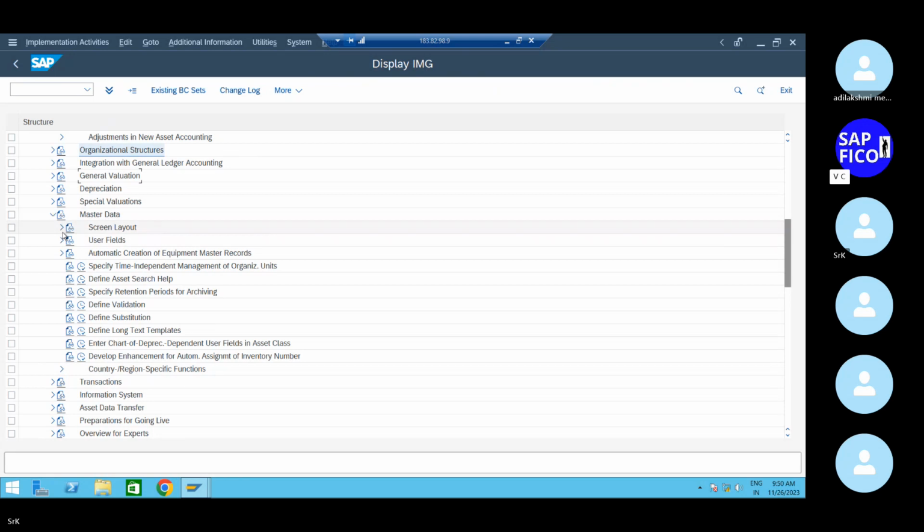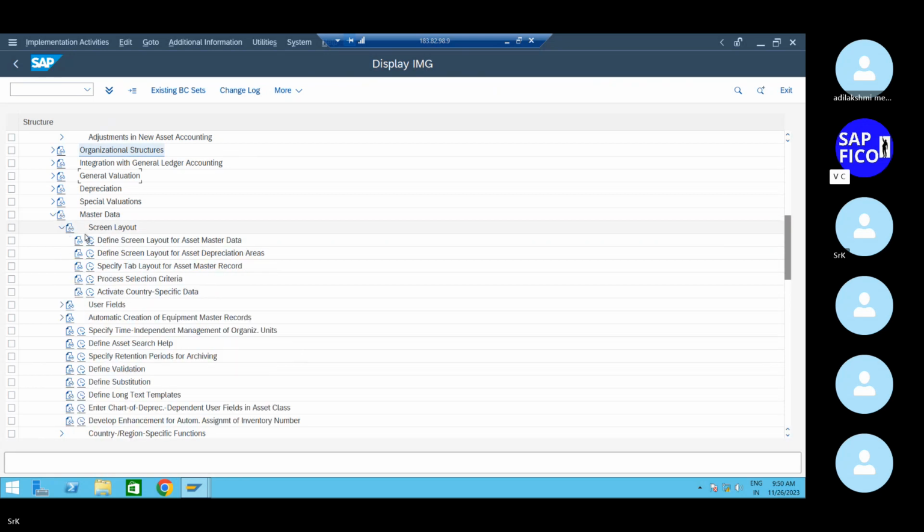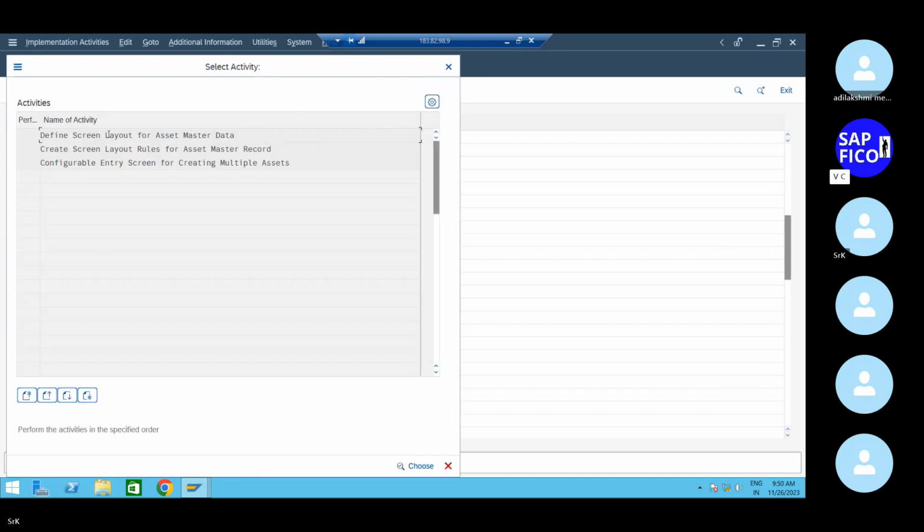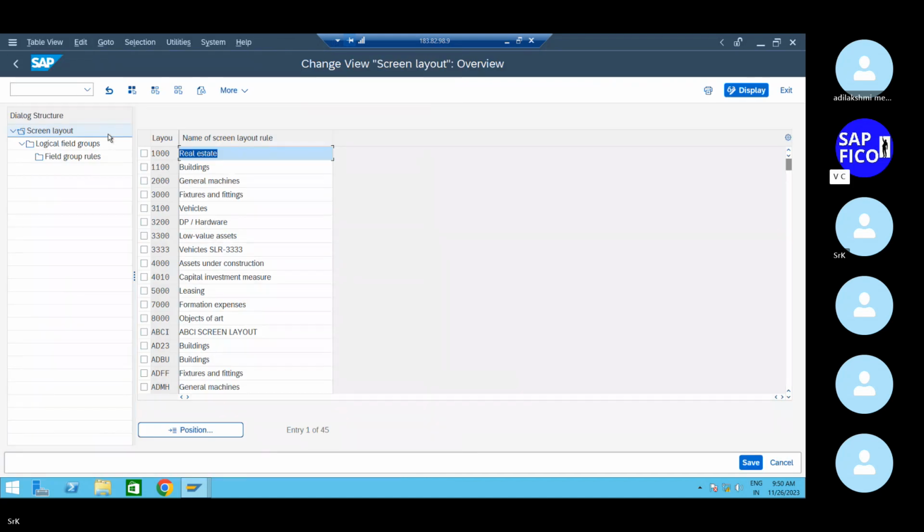Master data, screen layout, and define screen layout for asset master data. Double click on it. Same thing, all of you.